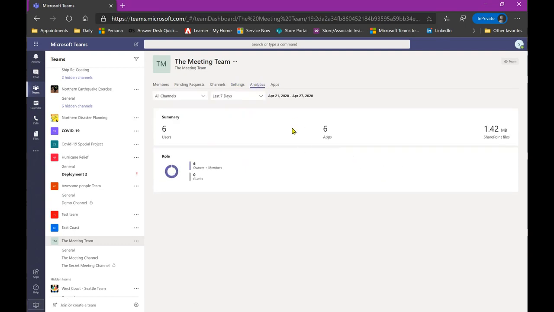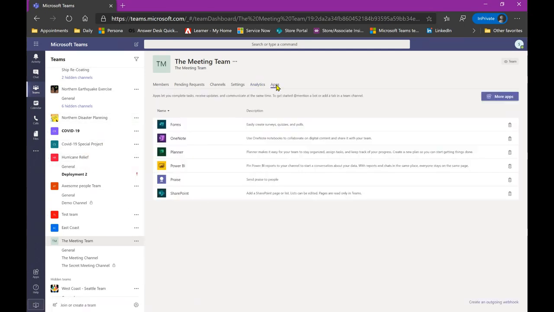And then for your data fiends over here, we have the analytics page, which will allow you to see some information on the users and apps, and then what apps you have available within the team as well.